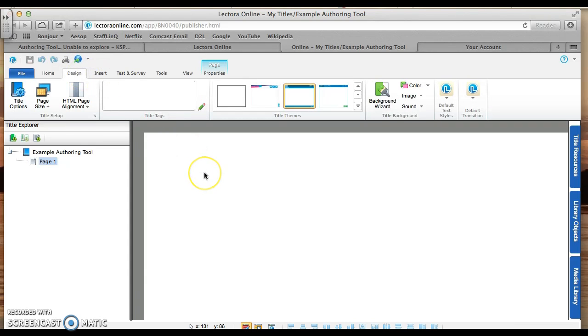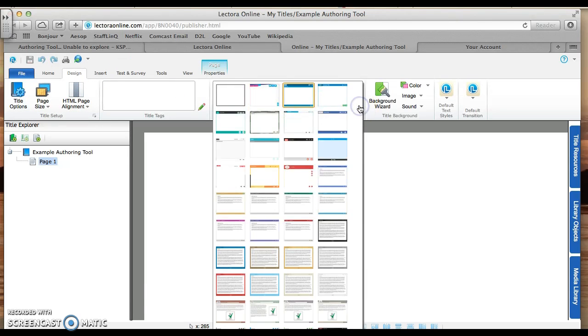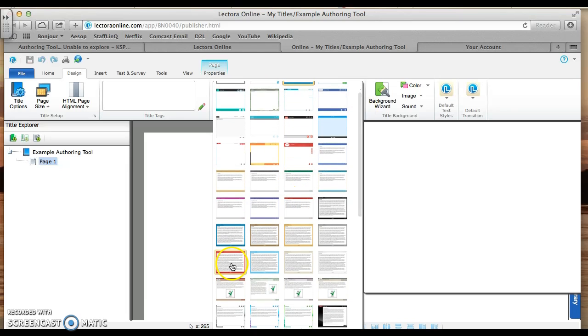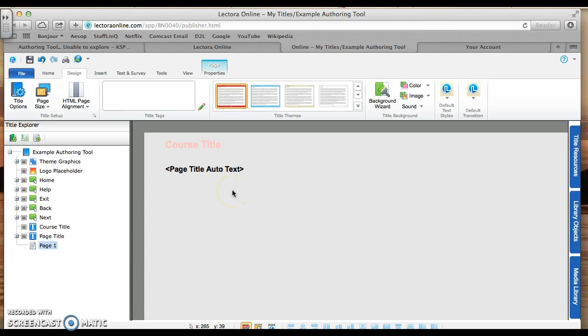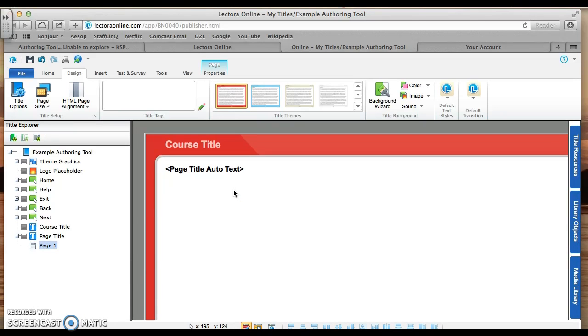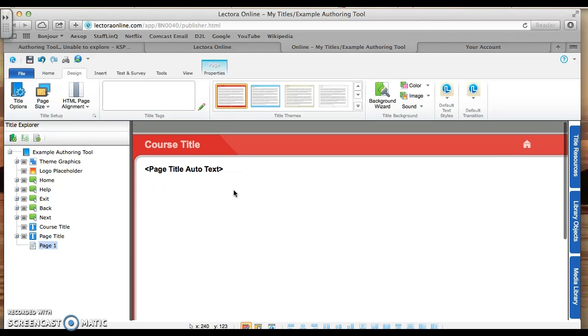This design tool is how you can create it, add color, make it fun. You can change the page size. So if you wanted to add a theme, you can. I'll just choose a random one. Sorry, my computer's being a little slow today. Okay, so now I have my theme.